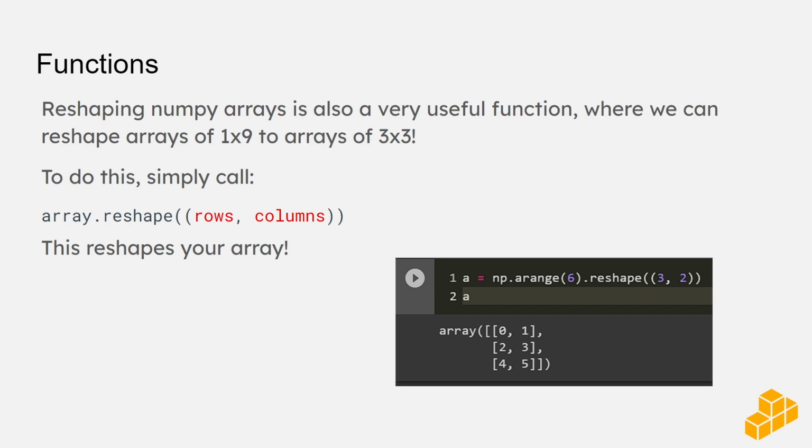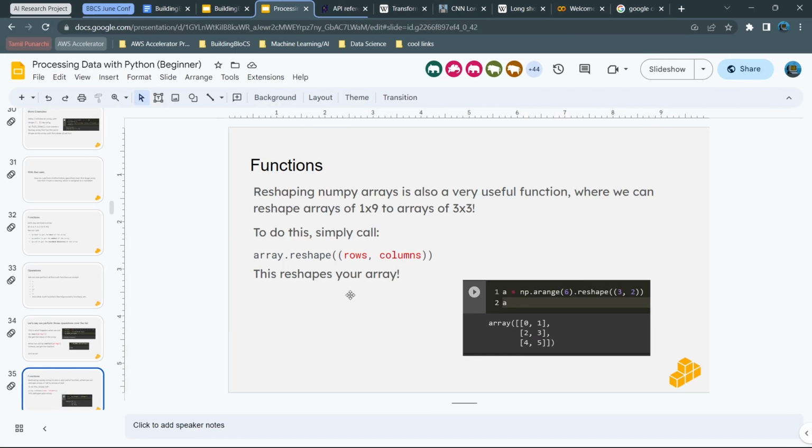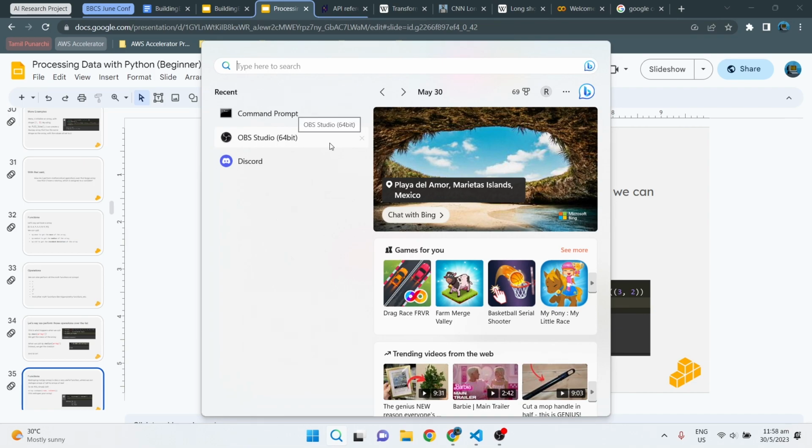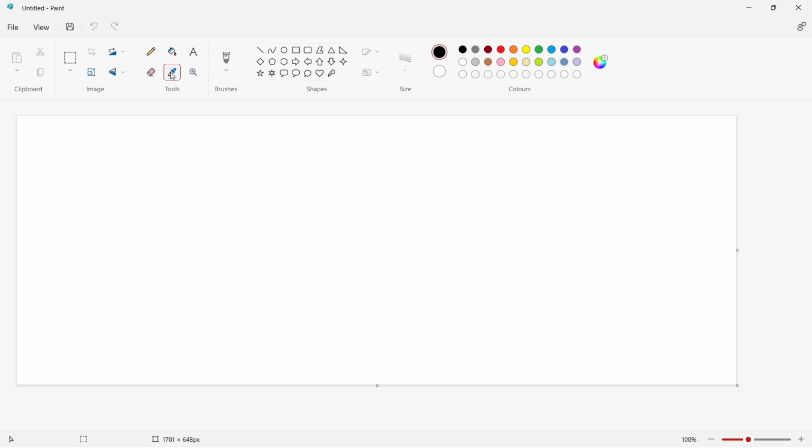So reshaping here, the key argument is to input a tuple containing the number of rows you want and the number of columns you want. Obviously, for this one I'll use a drawing. Okay, guys. So you might be thinking, rows and columns and all that, I only learned lists or something like that, right? So for this, I will just open up Paint. I'll quickly show you. It's very old software.